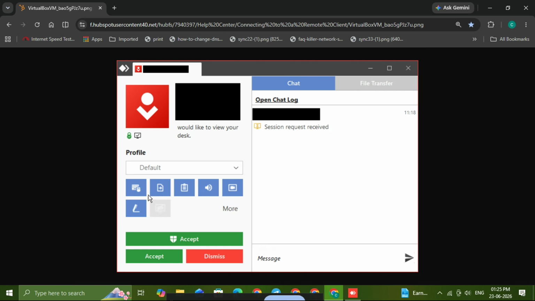After the request is accepted, the connection will open and you'll be able to see the remote screen in real time. From here, you can control the mouse and keyboard, open apps, move files, troubleshoot issues, and work on the device as if you were sitting right in front of it. This makes AnyDesk especially useful for tech support, team collaboration, and remote work.